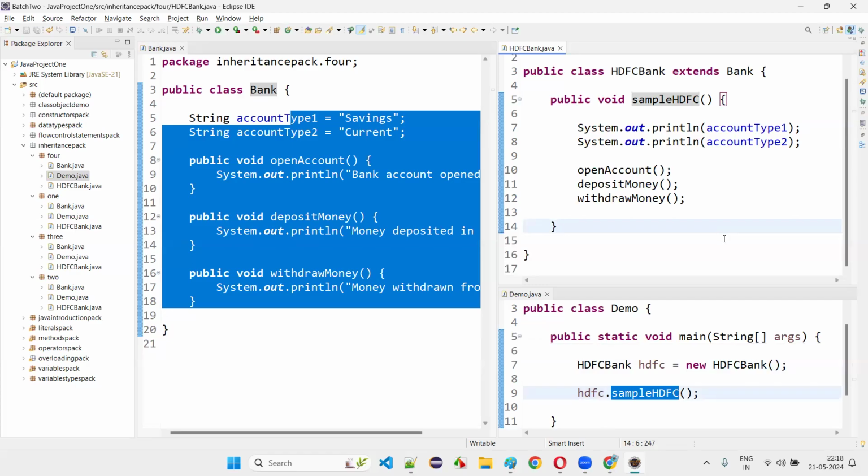So sample HDFC is from the parent class, right? No, it's not from the parent class. It's only in the child class. Can you see any sample HDFC method in the parent class? No, I don't see this method in the bank. Yes. So it's only there in the child class, right?